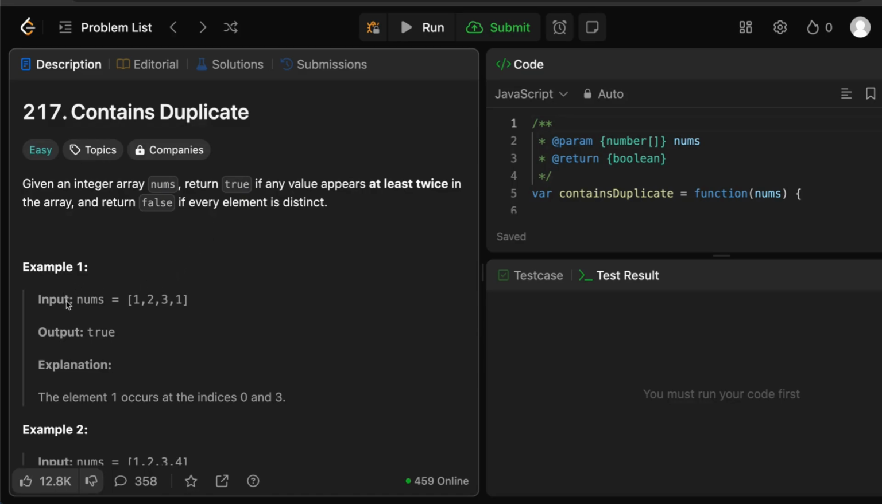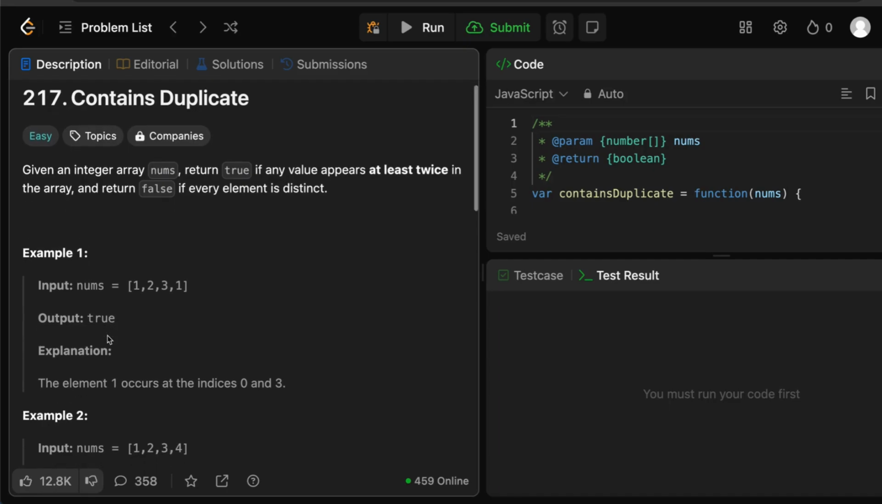So here is an example. The input is 1, 2, 3, 1. This array contains duplicates. One is repeated twice. So we need to return true according to the problem statement.